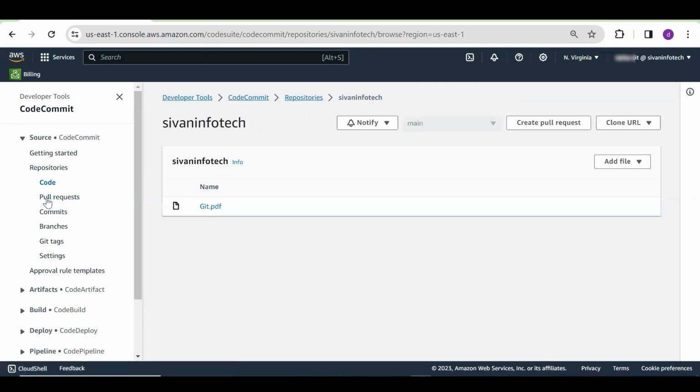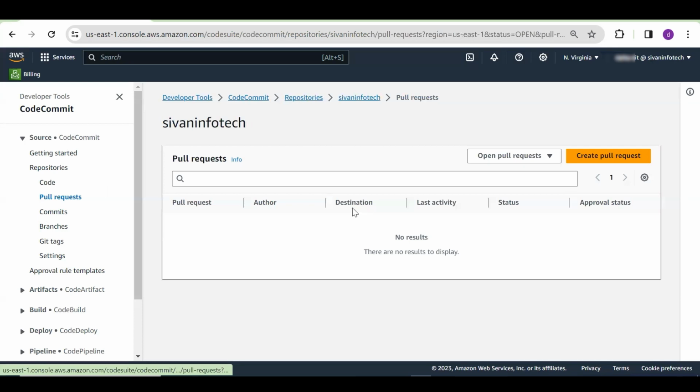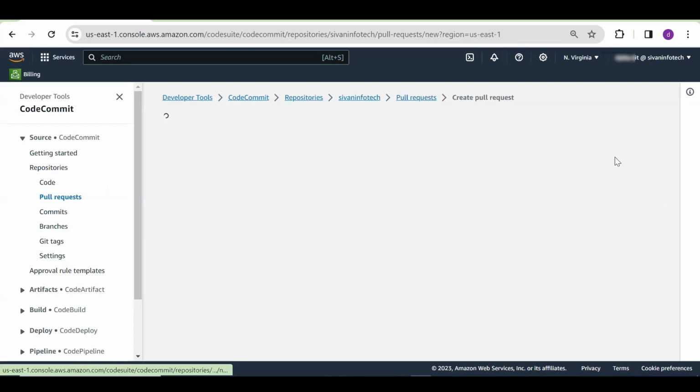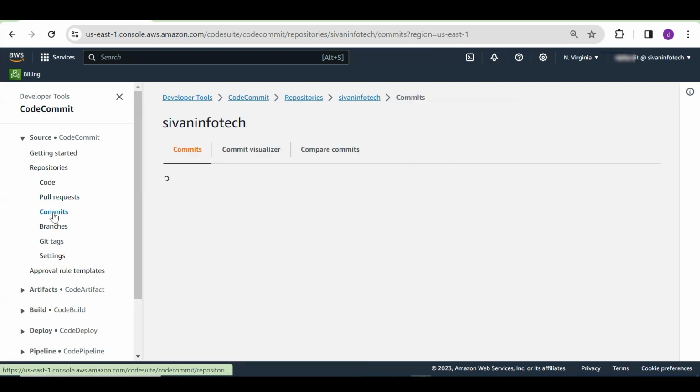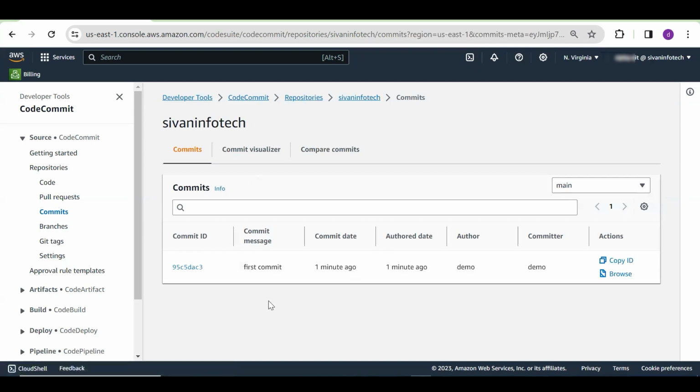Okay, so here we have seen, if you come down here, pull request, all the things will be there. If you want to create a pull request, you need to give the destination, a source, compare and pull it like that. And if you come down, commits will be there, right? Whenever you are committing.